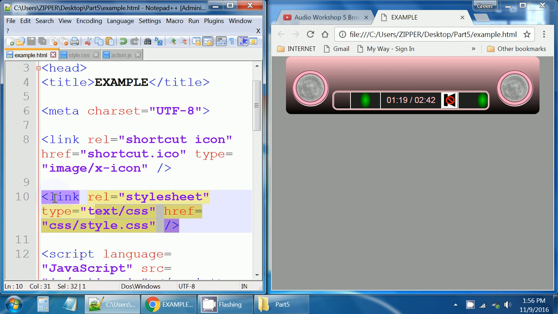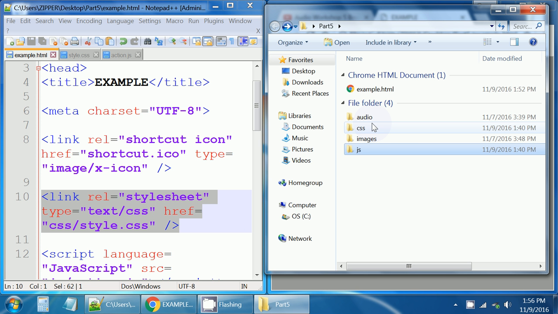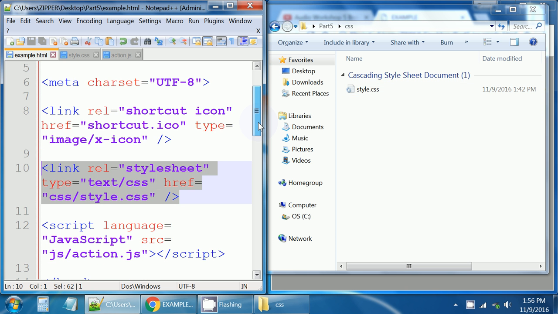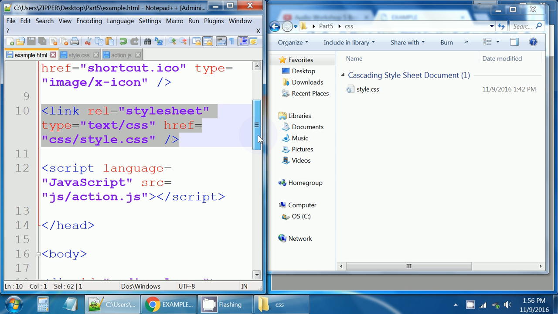This is how I link to my external style sheet. Link rel equals stylesheet, type equals text/css, href equals css. Go back to this. So it's pointing to this folder, CSS, and then it's pointing to style.css. So when you go into that CSS folder, it's going to point to style.css. That's how we link to an external sheet.